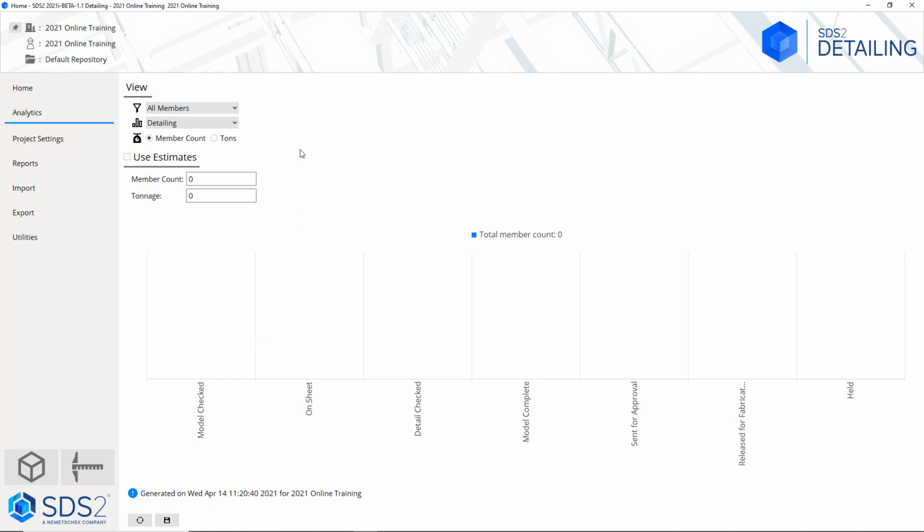But we do have the option to sort by all members, by sequence, or by zone. We can look at our different detailing, approval, fabricator, erector, and BIM graphs. We have the option to view this by our member count or by tonnage. And then we do have the option to set estimates. So if you want to see your total member count or tonnage or your different graphs based on the estimates that you would fill out here, you can fill out the member count or tonnage and you could see all that information below. And as we get more members into the project, this analytics tab would become much more useful for us.